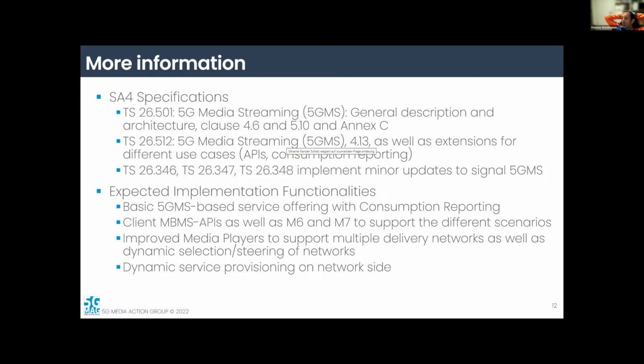We need improved media players to support multiple delivery networks, as well as dynamically selecting and steering the players to different networks. So if broadcast is available, you want to move the player to choose the broadcast incarnation. And another implementation is basically that there needs to be a dynamic service provisioning on the network side, taking into account the information and updating and changing service announcements. So as I said, I believe we are already in the process of implementing this in the reference tools. What would be excellent is if you can verify and validate what has been documented in release 17. And if we identify gaps, move it forward as well.